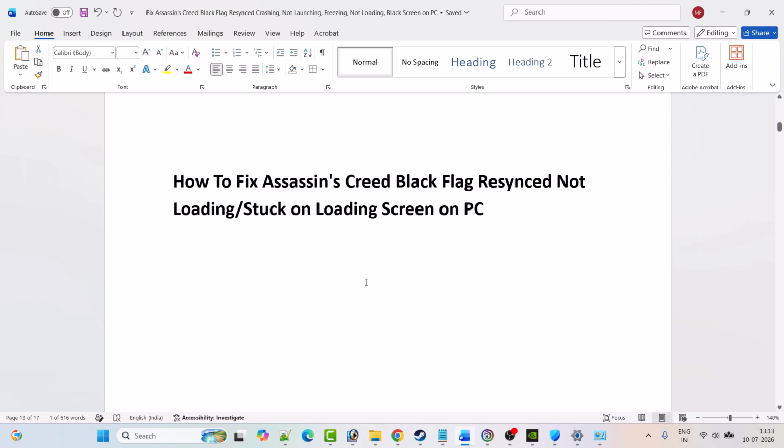So by following these fixes, you can easily solve Assassin's Creed Black Flag Resynced game not loading or stuck on loading screen problem on PC.